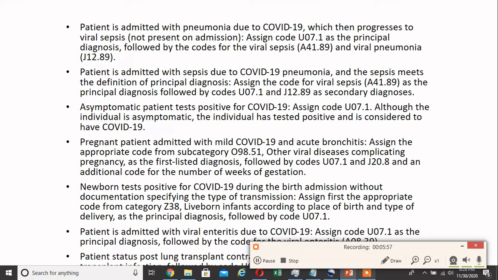Now a pregnant patient admitted for mild COVID-19 and acute bronchitis: here the primary code will come from the pregnancy complication chapter, O98.51, other viral diseases complicating pregnancy, as the first listed diagnosis, followed by the COVID-19 code U07.1 and J20.8, and an additional code for the number of weeks of gestation from the Z3A category.